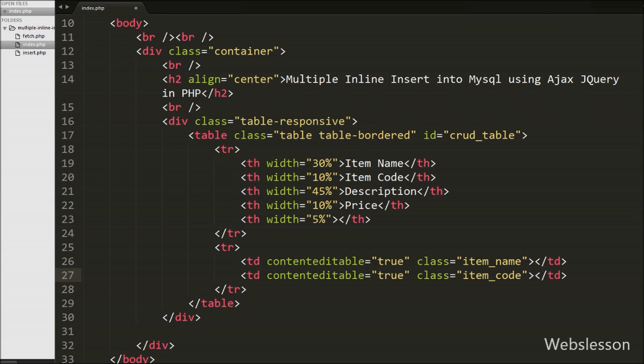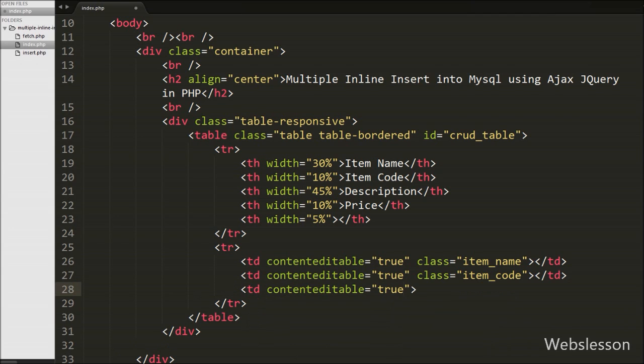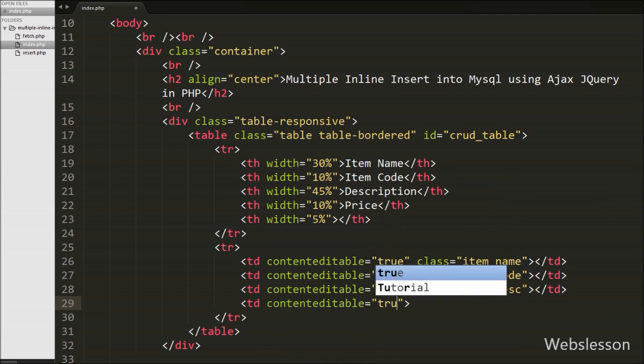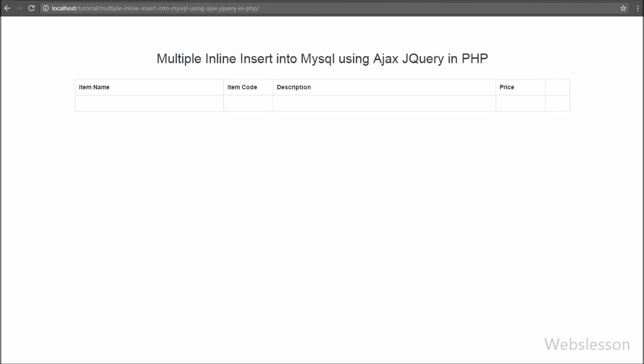In the third table data tag we have also added contenteditable equal to true, and in this element we have added class name equal to item_description. In the fourth table data tag we have also added contenteditable equal to true, and in this element we have added class name equal to item_price. And the last table data tag will be blank. Friends, this is our simple table with one blank row.